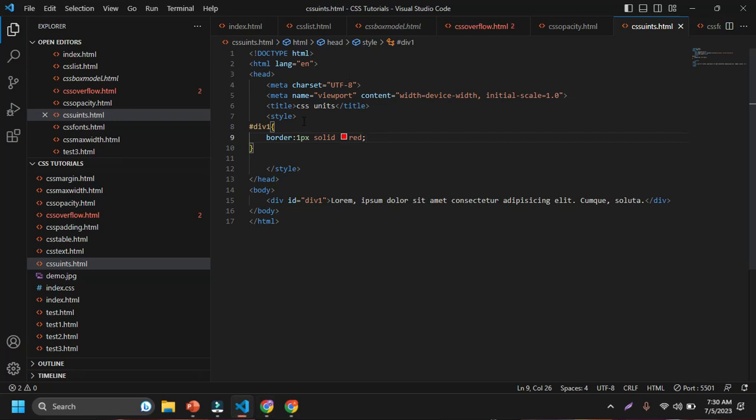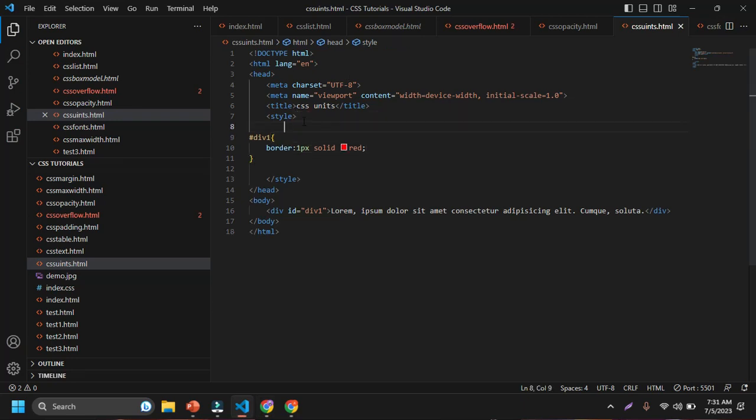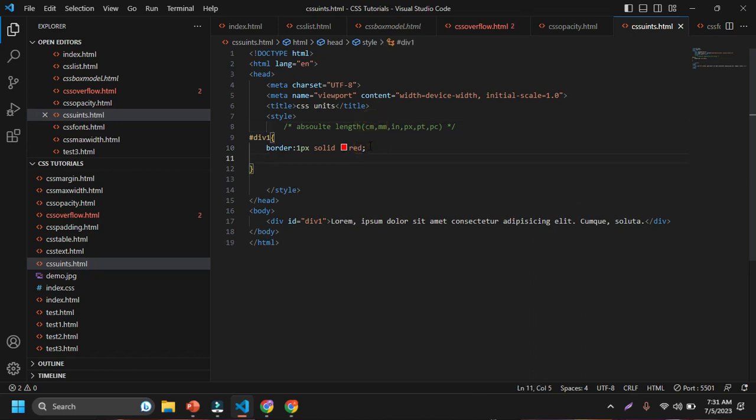And first of all, let's talk about the absolute length. So I'm making a comment by pressing Ctrl+K, and I will talk about the absolute length first. Inside the absolute length, we have the centimeter, millimeter, and then the inch, and then the pixel, pt, and then the pc. And we have already seen the relationship between centimeter, millimeter, inch, pc, and pt. So at first, let's talk about this centimeter.